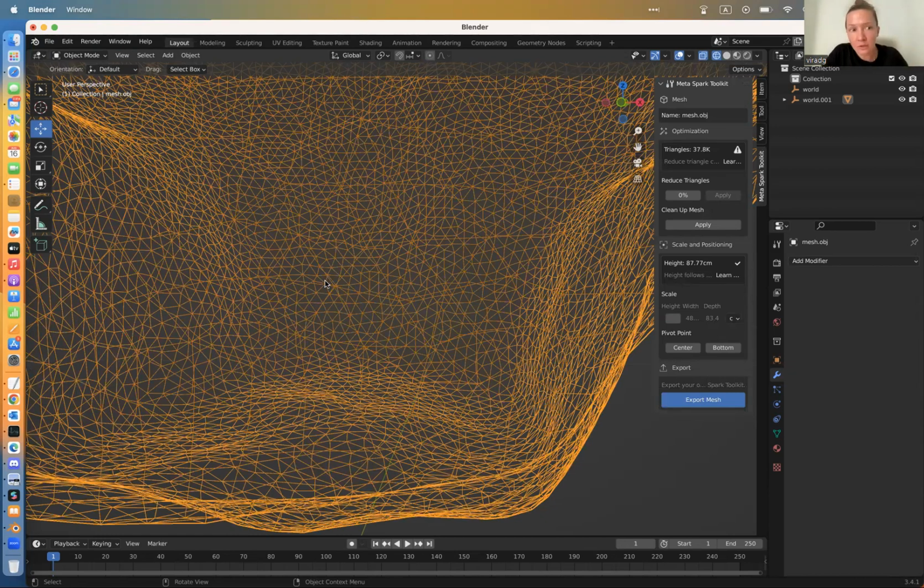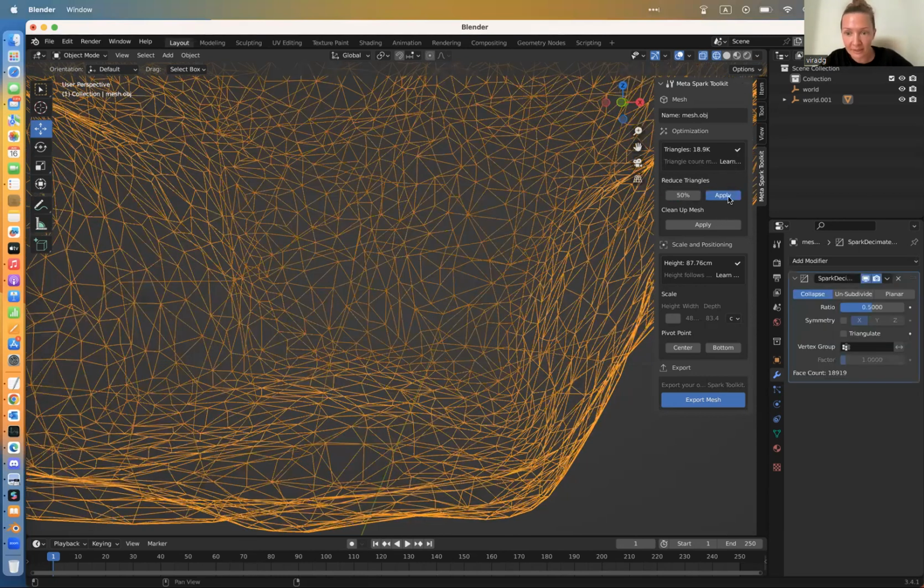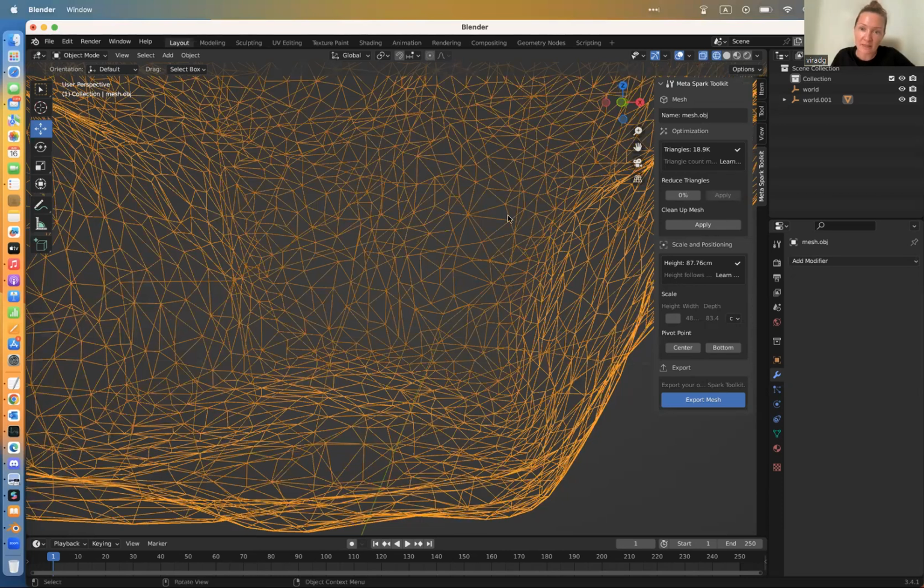So if you are not aware of Blender, we don't go deeply because actually we don't need that at this stage. We need to reduce just our mesh. After you install the MetaSpark Toolkit in your Blender, we can use that tool. It says reduce triangles. 50% would be cool, I guess. So we can apply and see what happened.